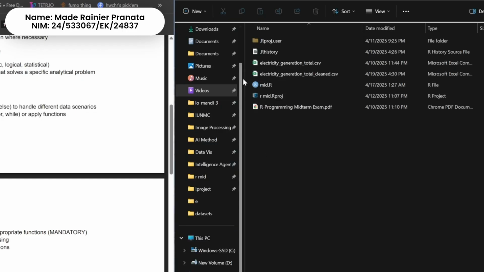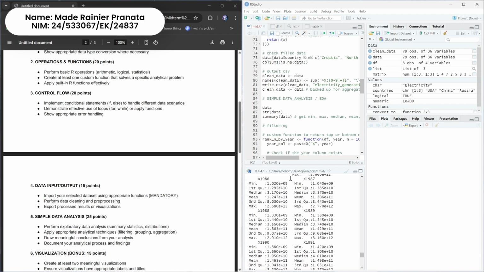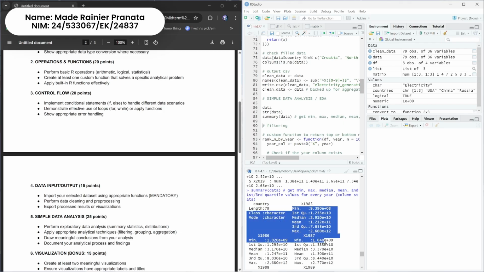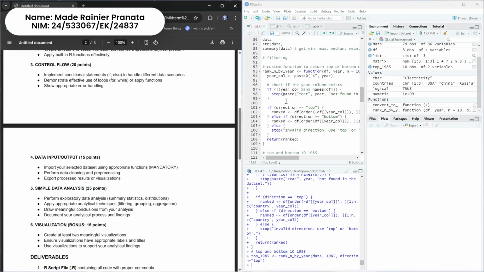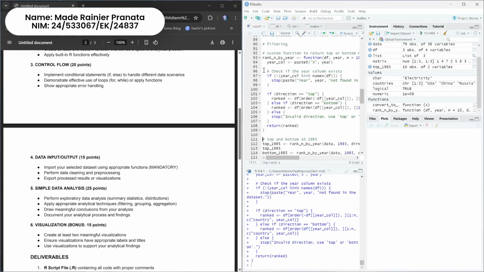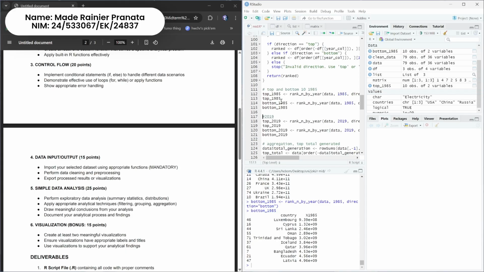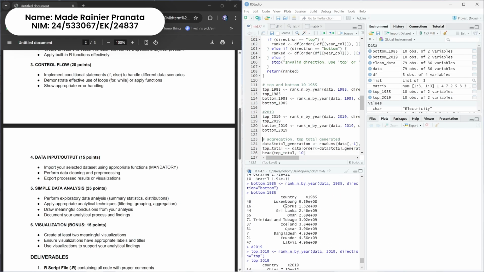After doing that, we can perform exploratory data analysis, which is over here. You can see the minimum, median, mean, and max amount of electricity produced in each year, with filtering and aggregation using functions with a lot of else ifs. What this function tells us is which countries are the top or bottom producers of electricity for n years. This year is 1985 and here is 2019. You can see all the top and bottom countries which produce electricity.